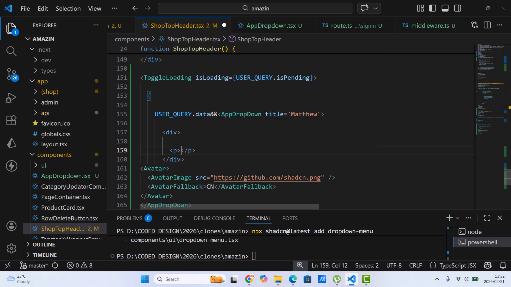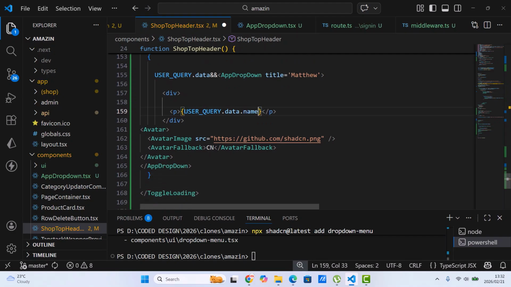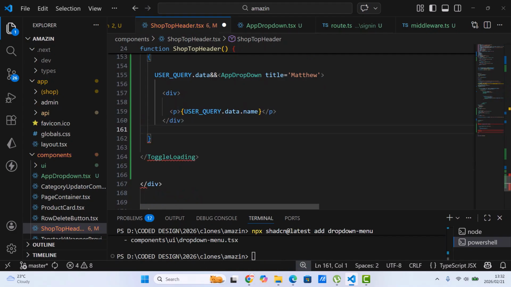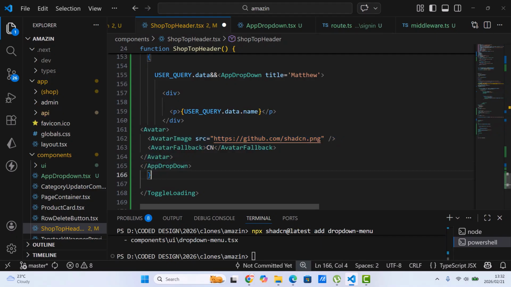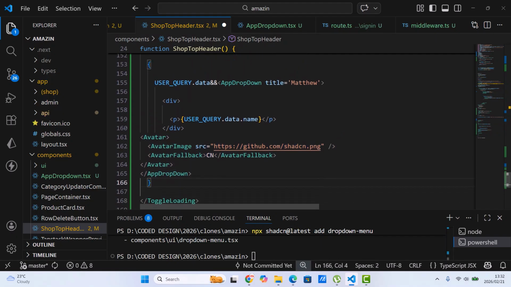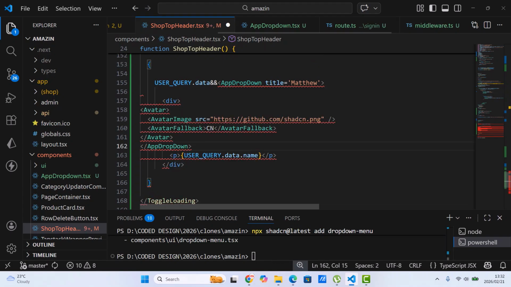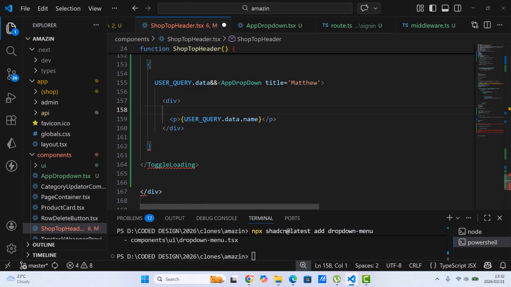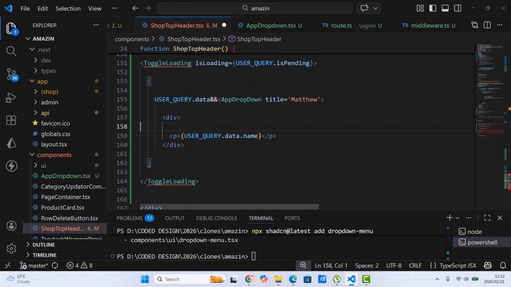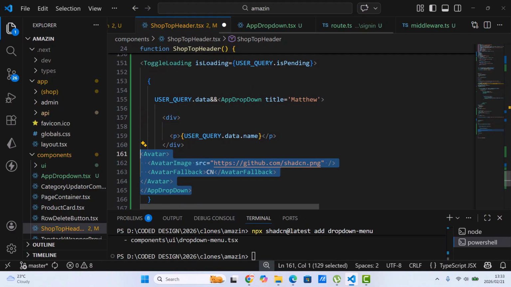Where we are going to have a p tag, and the p tag will be dot name, let's say. And then this is going to go hand in hand with, okay, let's see, where is this toggle is loading? Okay, so I want this avatar. Okay, let's paste this here. Let's see, what is the problem now? What does toggle is loading want?